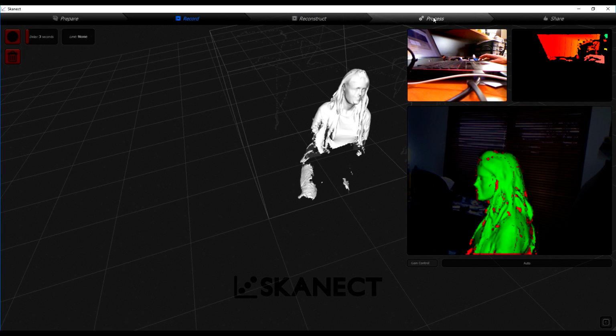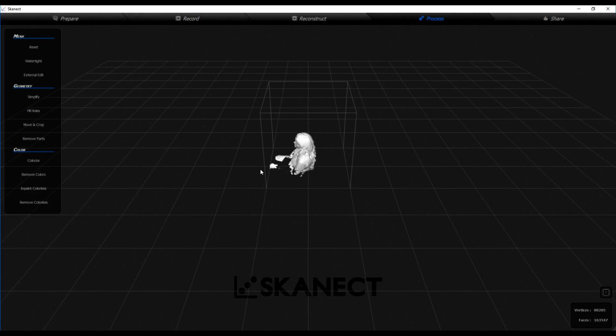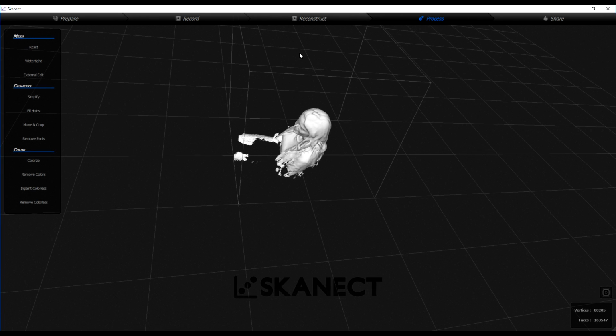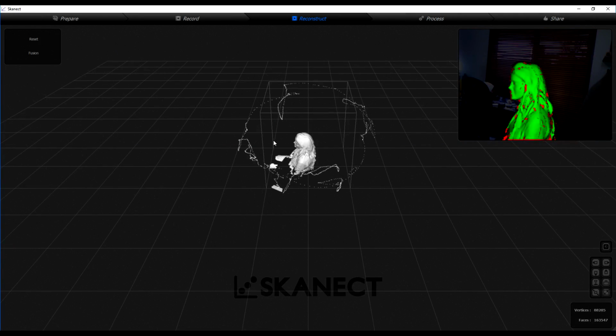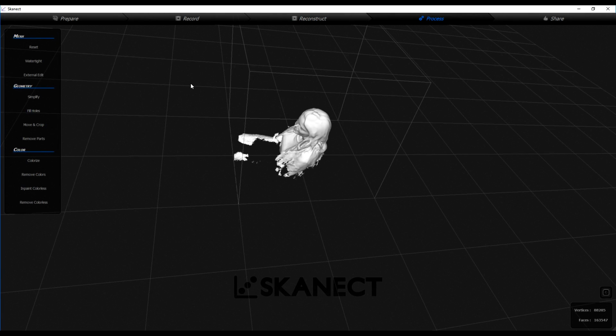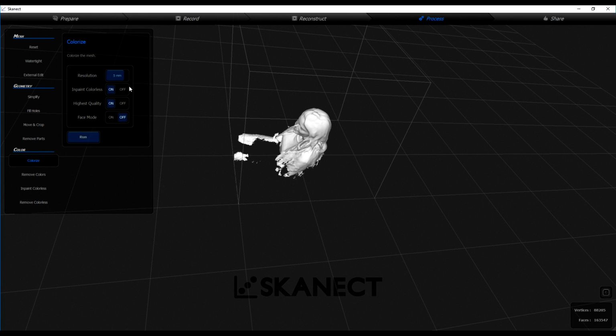And then we come to process and we start to get into some of our other tools. There is another mode to process called reconstruct where it steps through everything again and tries to reprocess it. I find the results aren't necessarily that great despite it taking quite a while. So one of my favorite things to do is to come to colorize. I'm going to leave all of the default settings and hit run.